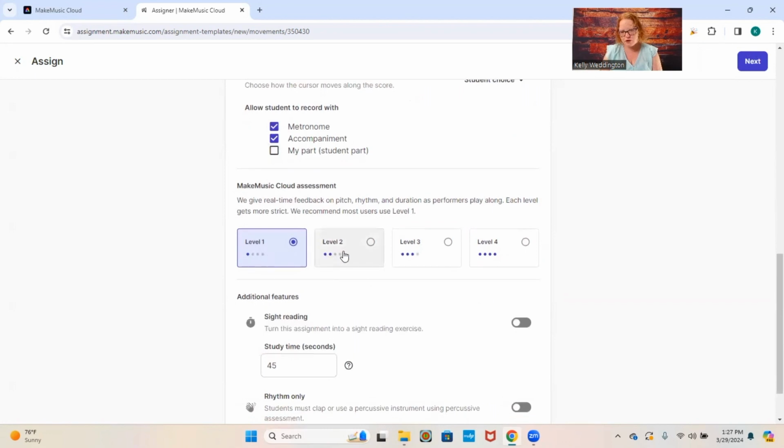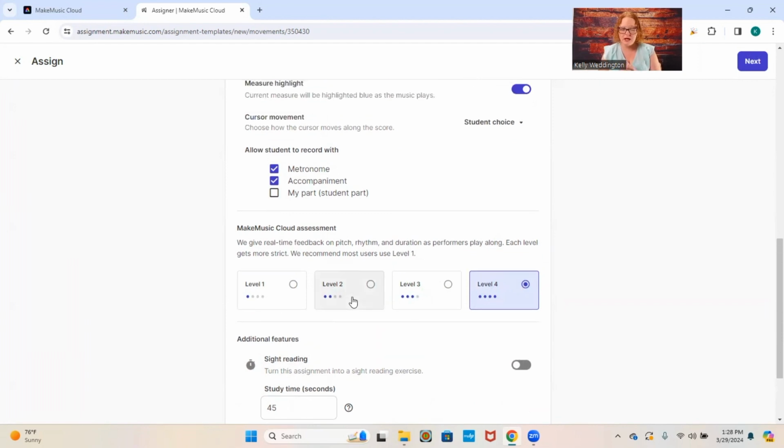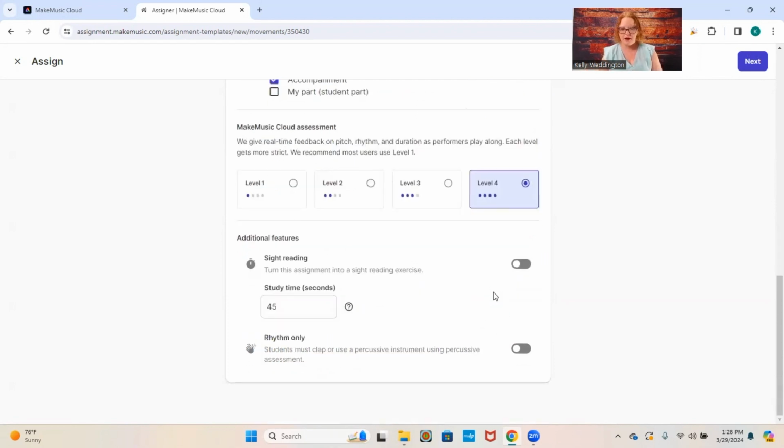And then here are the levels, 1, 2, 3, 4, that you can choose on the tolerance. I use this to modify with my kids, the ones that need a little more encouraging. I'll have them go at a different level, as well as the top kids. They need more challenge. I can up the level with that.